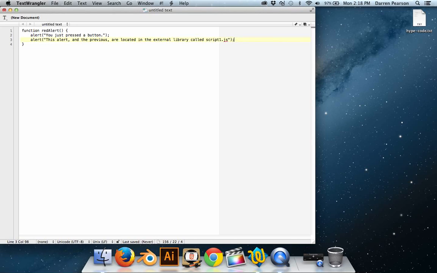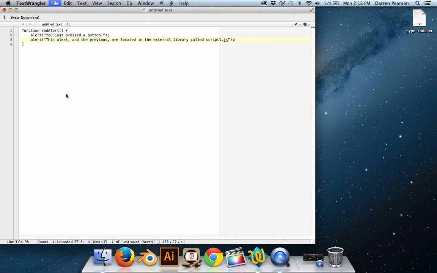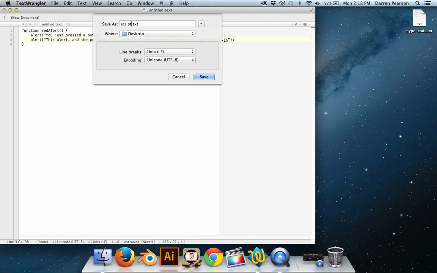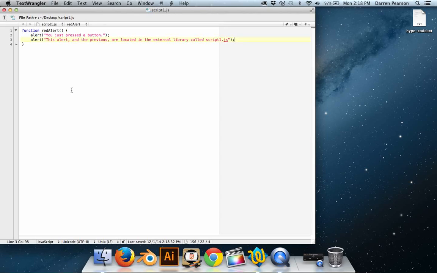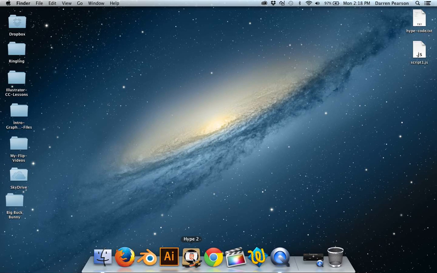As you might guess, I'm just going to do File, Save As, and I'm going to call this script1.js. Now I'm using TextWrangler here. A lot of Windows people like Notepad++, but I'm guessing if you're using Hype, you're probably on a Mac. So you could do this in Dreamweaver, whatever. Okay, so let's close that off. Quit. And start up Hype.